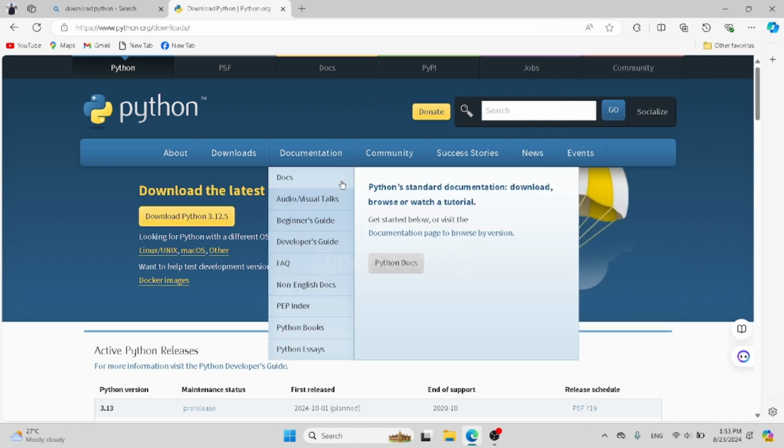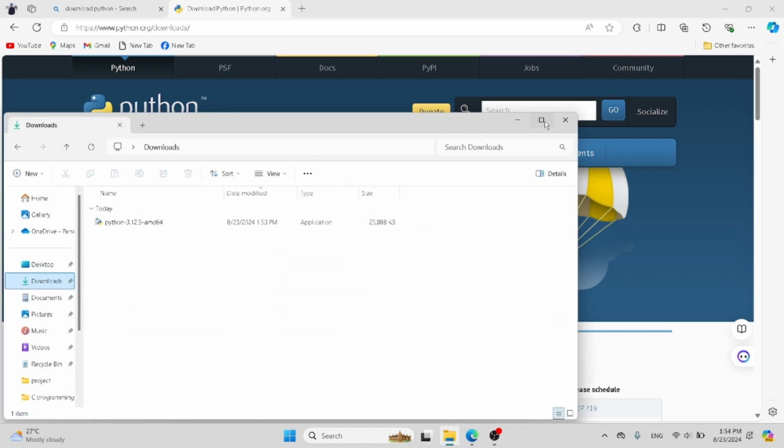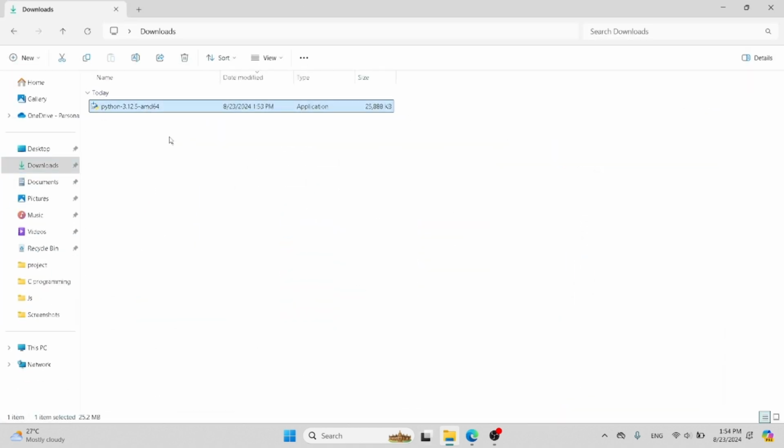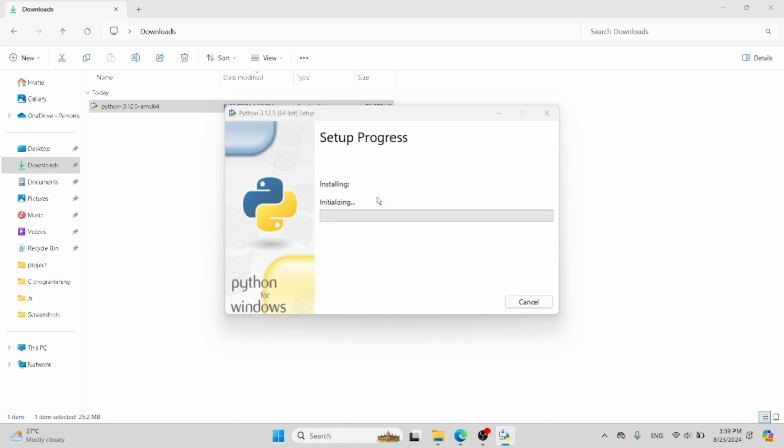The download was successful. Then go to your download folder, where here is the downloaded Python file. After the download, double click this file. Then tick both "Use admin privileges" and "Add python.exe to PATH". Then click on Install Now. Then click yes, and the installation will start.